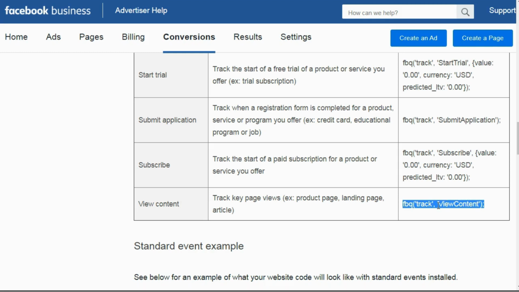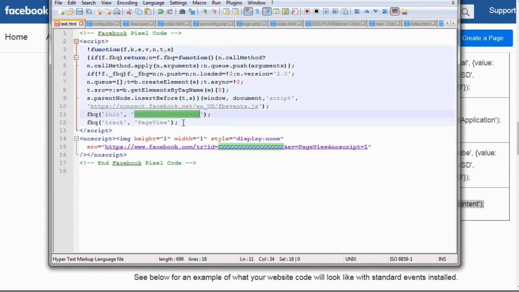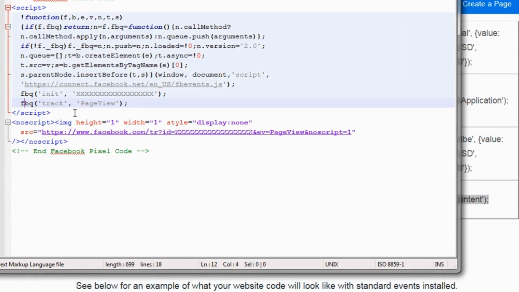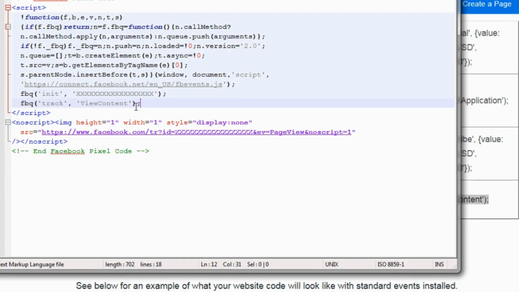So why don't we go back to the pixel code and let me show you what you need to do. So let's say, for example, view content. So you're going to highlight this, click copy, and then you're going to go back to the pixel code here. And the only item that you want to change is this item here. So where it says fbq, parentheses, track, comma, page view, we're going to remove that. And then we're going to put that here. So in this case, it's view content and page view is going to be removed. So what we're going to do now is we're going to take this code and put it on the special piece of content page where we want to track it.